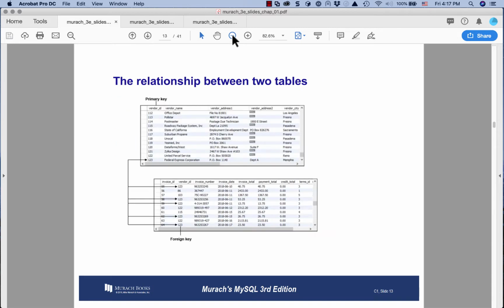Okay, so if we look back to the prior slide, we can see that the foreign key column on the invoices table is called vendor ID, and that's the same as the name of the primary key on the vendors table. Okay, there are some situations in which we put a modifier in front of that primary key name, and we won't be dealing with that for a number of weeks. But when the time comes, we'll show you that we can have a slightly different name, but typically the names are the same.